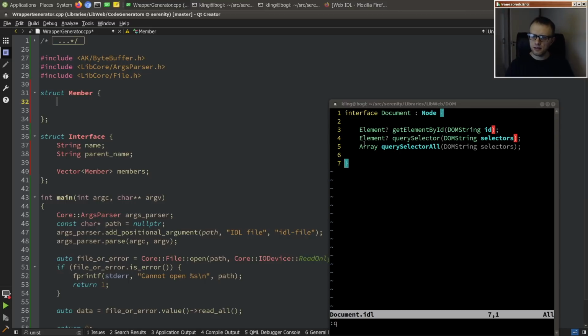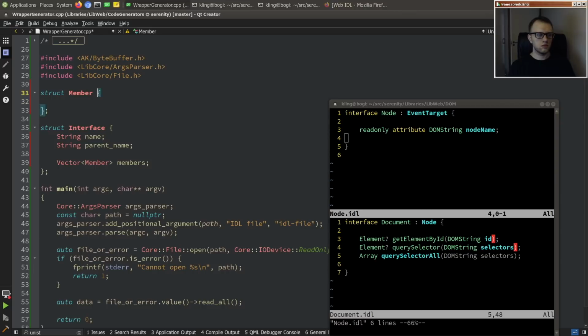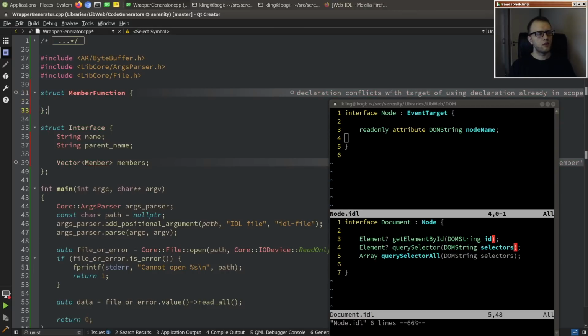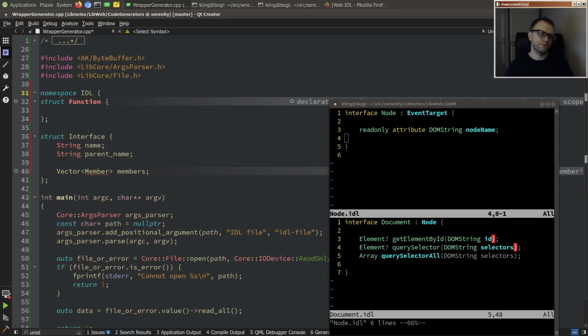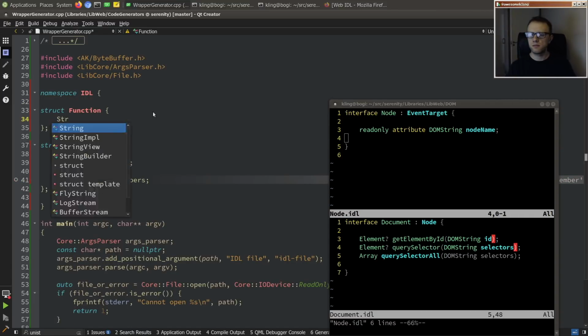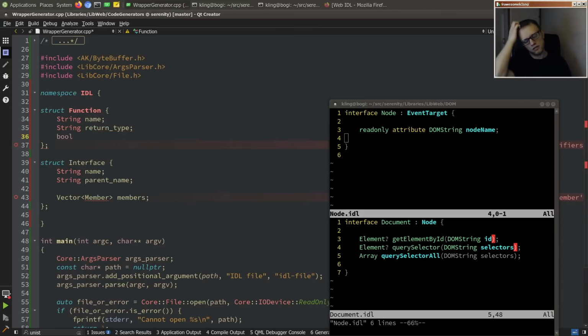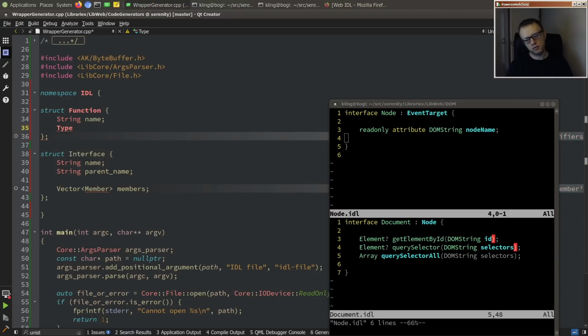Actually, maybe we should separate, probably separate attributes and functions, I'm thinking, because on node IDL we have an attribute which has to be handled a little bit differently. So let's say function. You know what, let's do it this way. Okay, so the function has a name. This is one of these guys, and it has a return type, or we can even say a type. And what is a type?